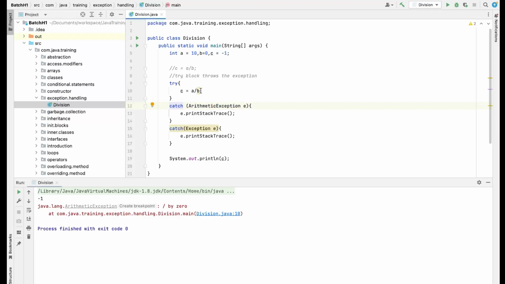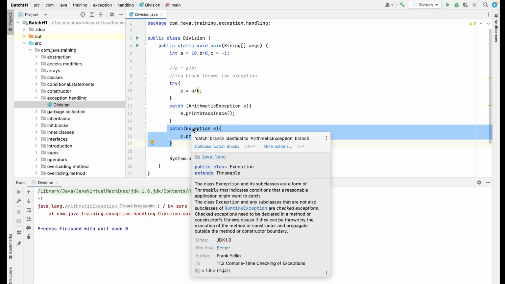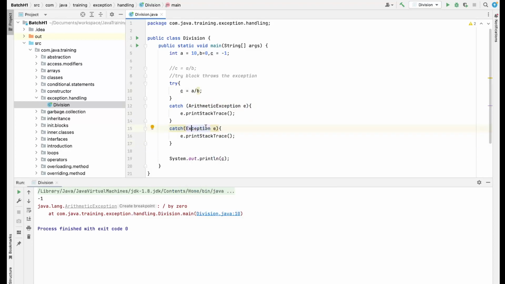C is equal to A by B. This is some kind of arithmetic exception. So it got handled here. This is a type of arithmetic exception, and that is why it got handled here. And this is the exception class. We'll go through the exception hierarchy as well.